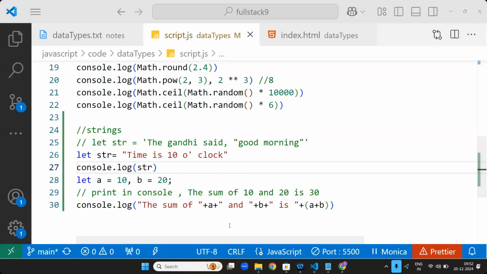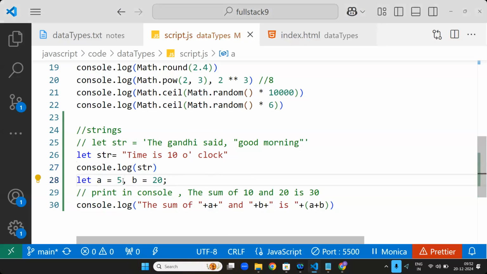Now, someone is asking, why don't we write the sum of 10 and 20 directly? Because if I directly write 10 and 20, what if later this guy changes the A value to 5? Will you again change your code? Now what will my program print? The sum of 5 and 20. Because if I change the input, my output should change automatically.